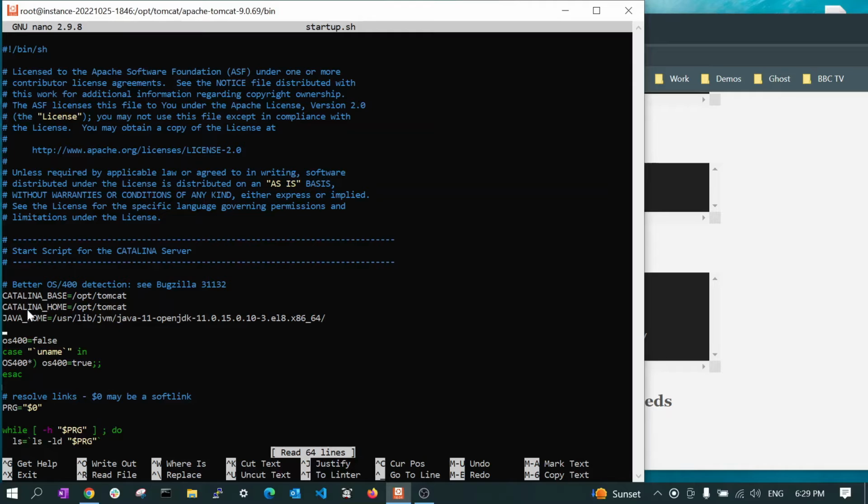The first 2 lines will tell Tomcat when it starts where the Tomcat is installed. In other words, in the OPT Tomcat folder. And that's your Catalina base and Catalina home variables. And then the next variable, the Java home variable, this is where our Java was installed.